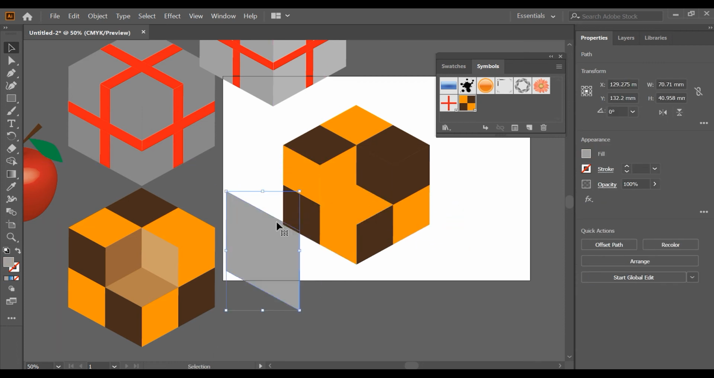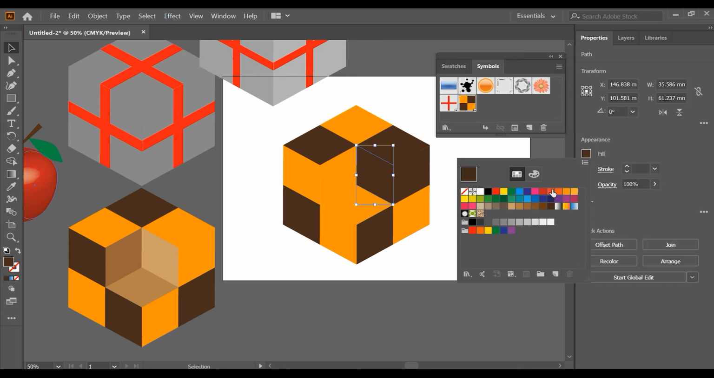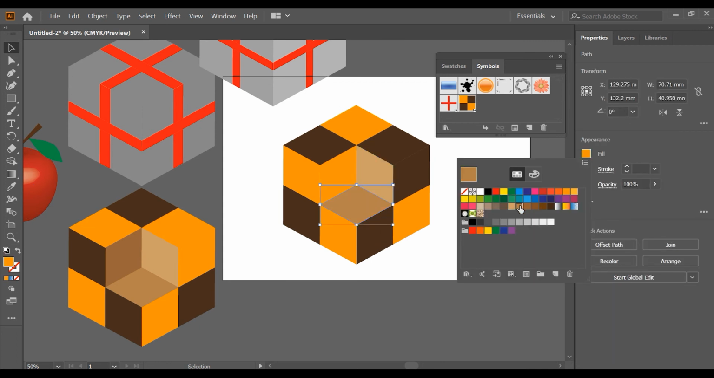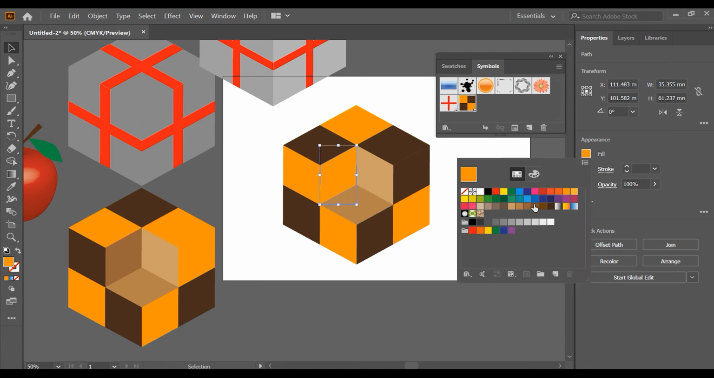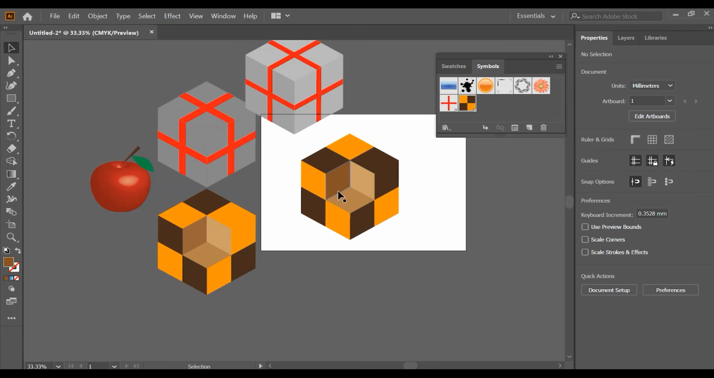So this is also not needed, and this one has to be brighter in color, so I'm going to select the bright color. This one is a bit darker, and this one also has to be changed to that. So that is how we can use the 3D effect and put a symbol inside that 3D effect.